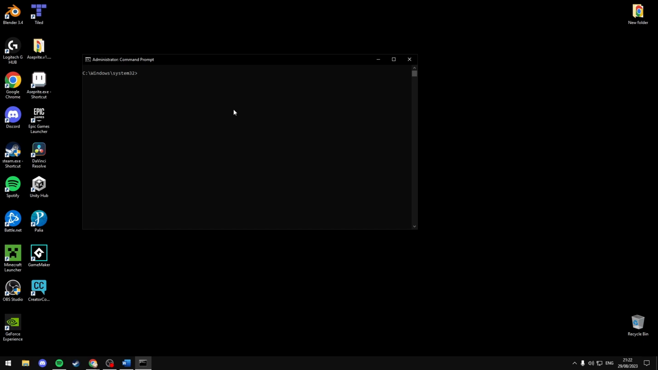Then you're going to want to enter sfc /scannow. This will scan and repair any corrupt files on your computer. Once that's finished scanning and repairing, you're going to want to enter chkdsk. This will check if any of your disks have any issues.